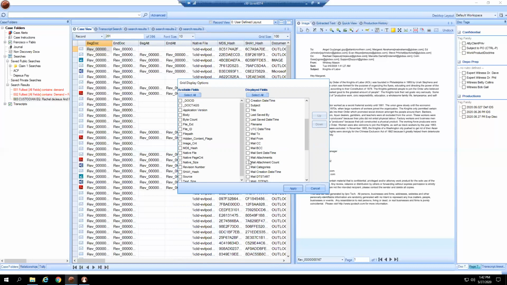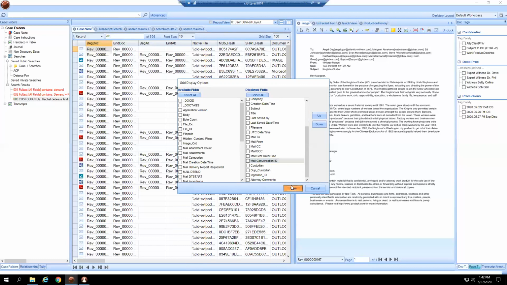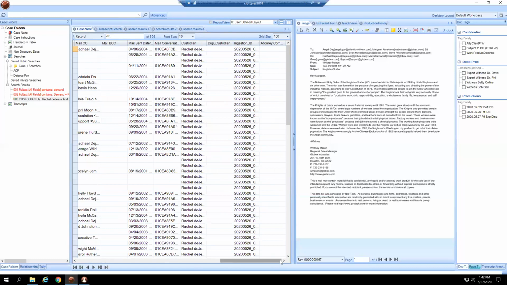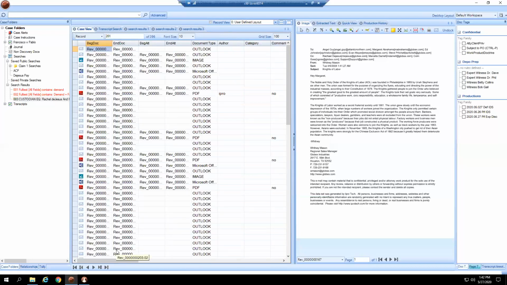I can just pick and choose the ones I really don't want. That way it clears up my grid space, doesn't give me a bunch of junk I don't want. I'm not deleting any data. I'm not removing any data from my database. I'm simply changing the way it's being viewed. So I hit apply, and now instead of all 58 fields, I only have like 20. So it might be easier for me to be looking at it this way.